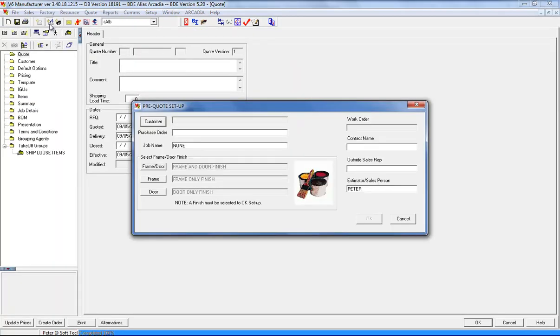This is a walkthrough of the V6 software, including the Arcadia Storefront and curtain wall systems. This version of V6 is made available to Arcadia customers. Shown here is the pre-quote setup screen, where you select the customer.